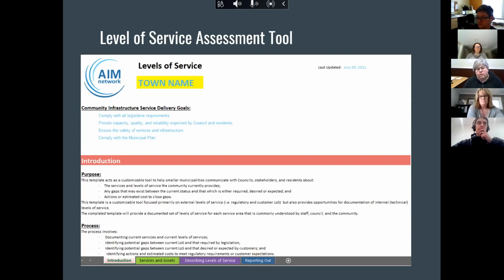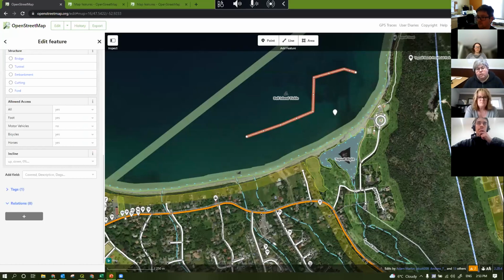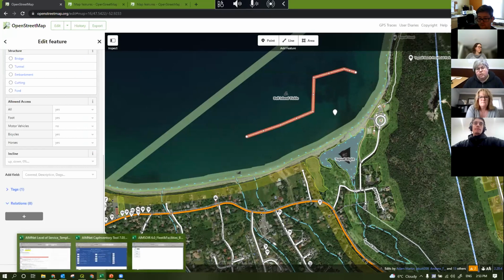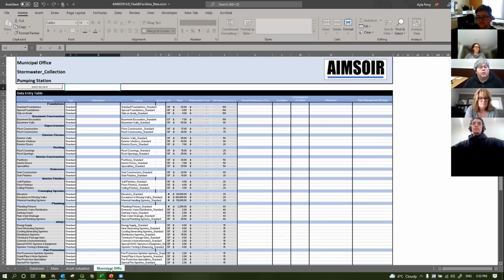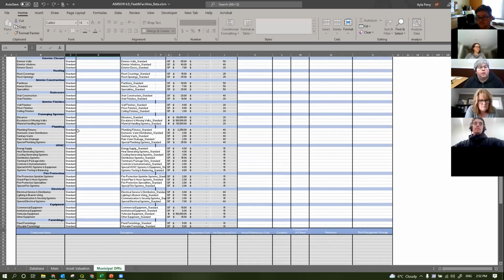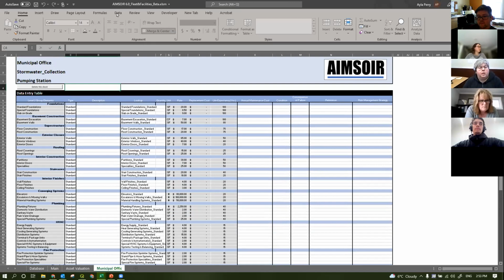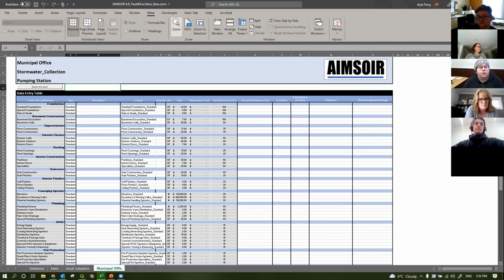So let's look at some demonstrations of these tools. So the first one, fleet and facility. On my main tab, I've got my buttons to add in a new building or a new group of fleet. I have one created down here called municipal offices. So when you get your tool, this is what it'll look like. And I'm just going to zoom in a little bit so you can see some of the text.